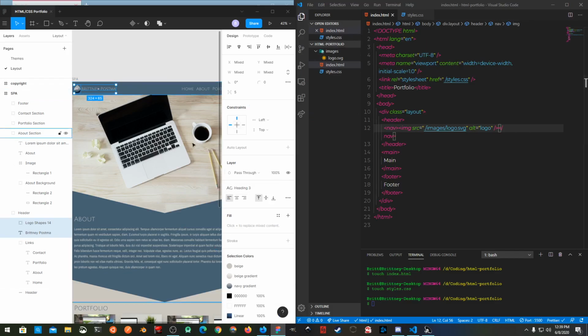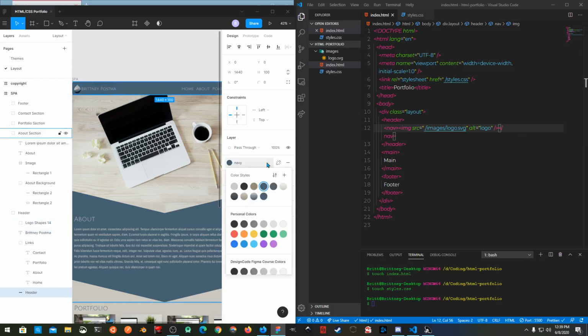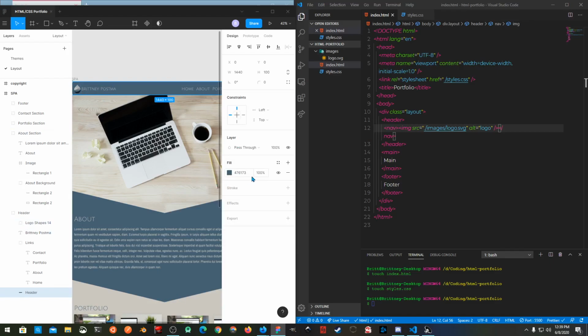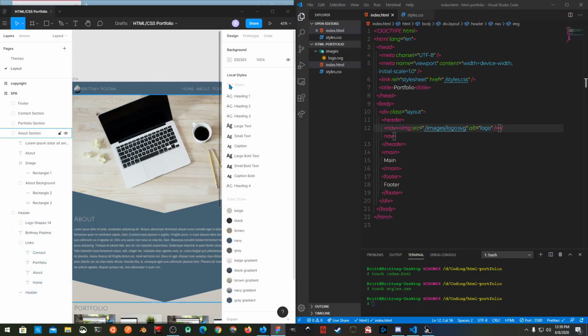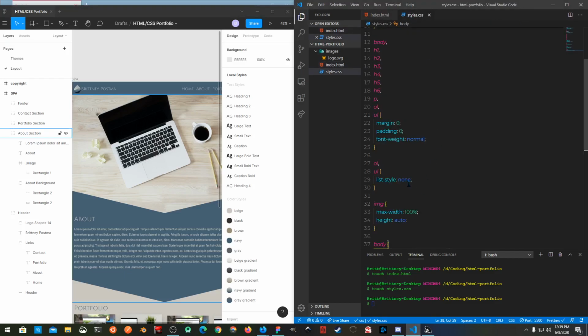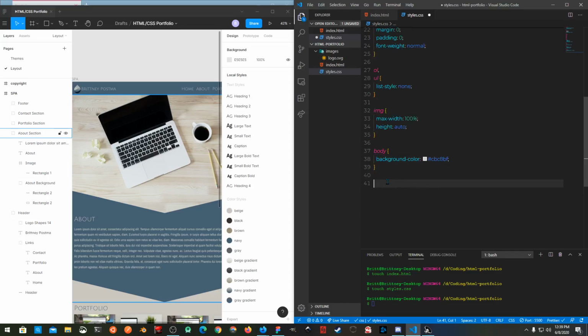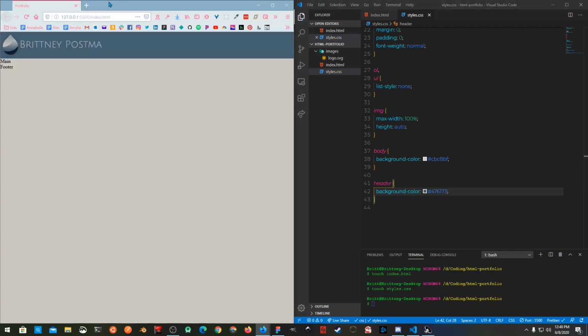I also need to get this background color. Break that apart. 476163. Gotta break something else apart, but it should be okay. So now we need to add in our, let's do nav. Let me actually do header. Background color. Save. Let's see what we got. Ooh, perfect. Look at that.